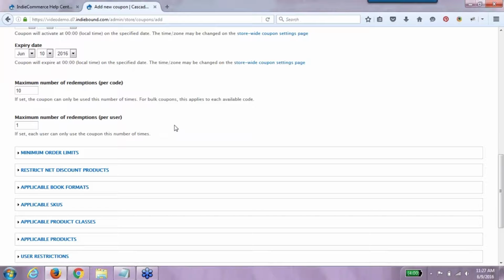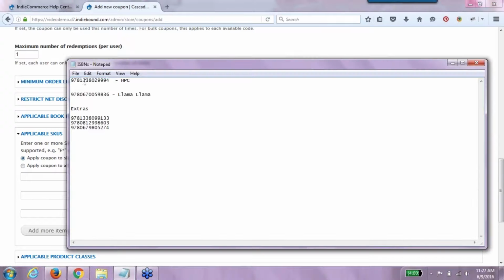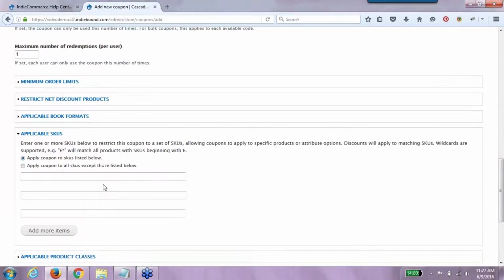Okay. The next limit we're going to set here is that we're going to base it on a SKU, being that it is only for the Harry Potter coloring book. So I've expanded the field called applicable SKUs. I have my SKU saved here, so I'm just going to copy that quickly. And I'm going to paste it into this field.